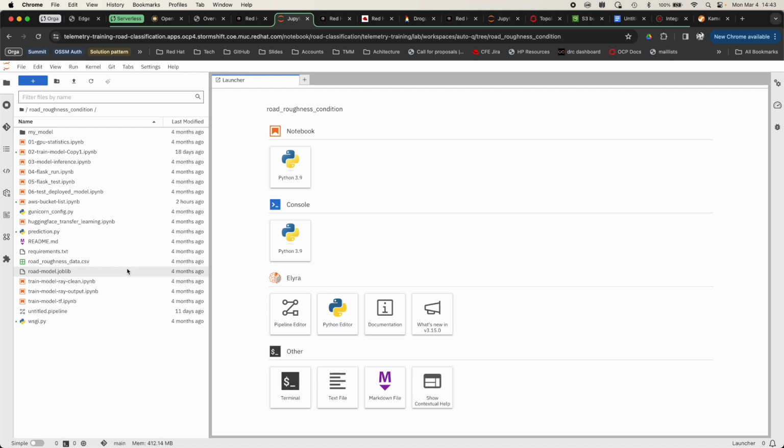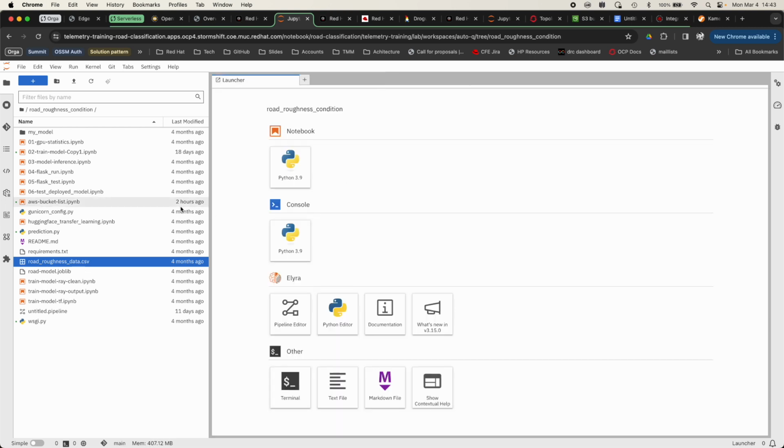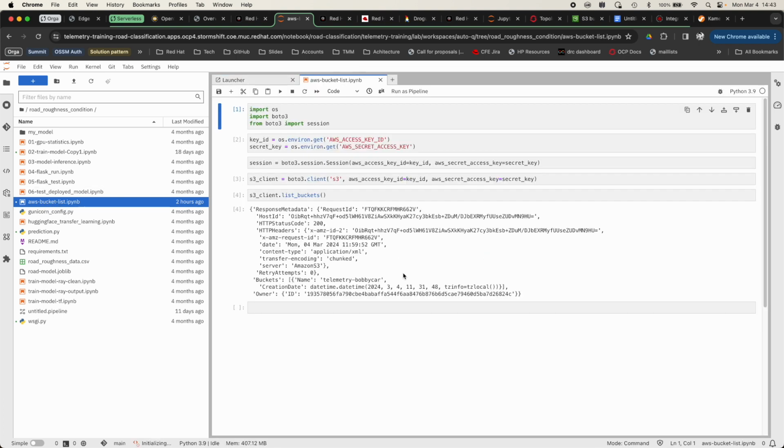We have a few files in here. Actually, here is our data. So this is a CSV file. This is the training data we use to do our machine learning with certain sensor data in here. We've uploaded everything to S3, so we can now, for example, download the data, convert them into CSV files, and so on. We can do that right here. So for example, here is a Jupyter notebook just as an example to list our S3 buckets.